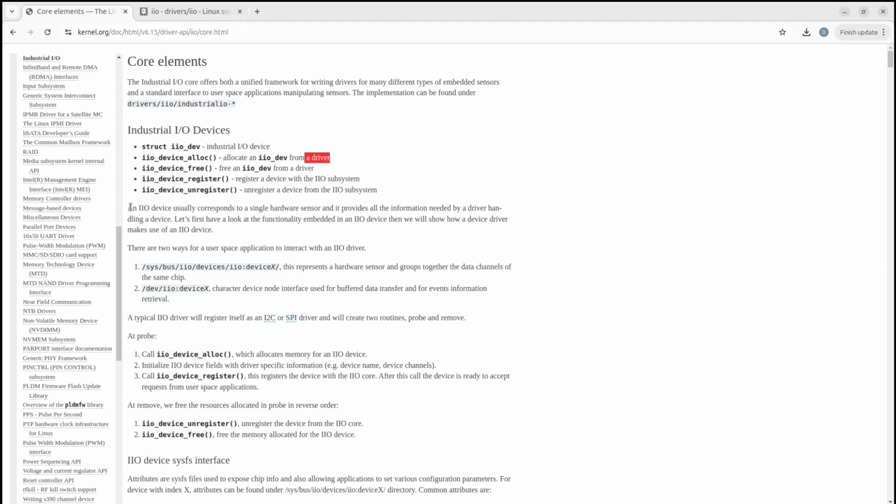Okay, an IIO device usually corresponds to a single hardware sensor, and it provides all the information needed by a driver handling the device. Let's first have a look at the functionality embedded in an IIO device, then we will show how a device driver makes use of an IIO device. Perfect. That's also what we are looking for.